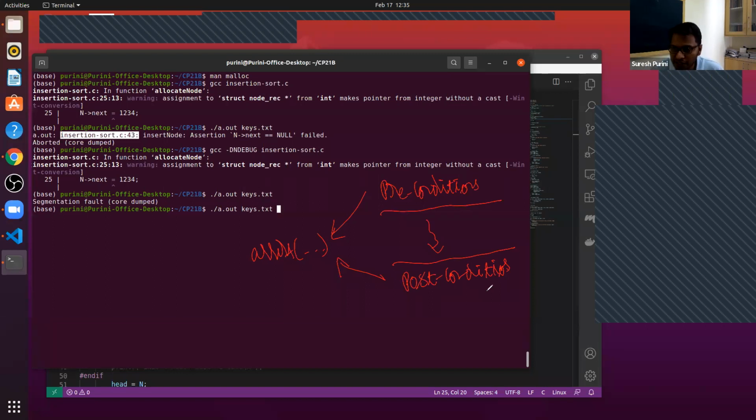Because accessing memory location 1, 2, 3, 4, exactly. Okay.